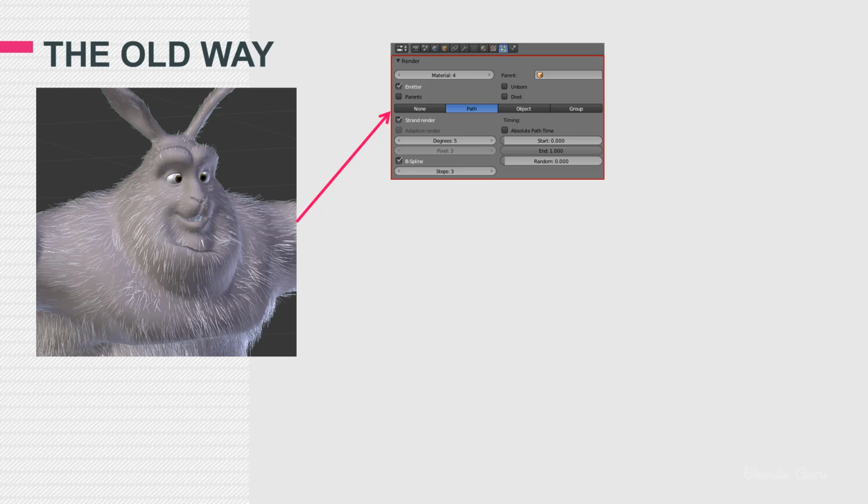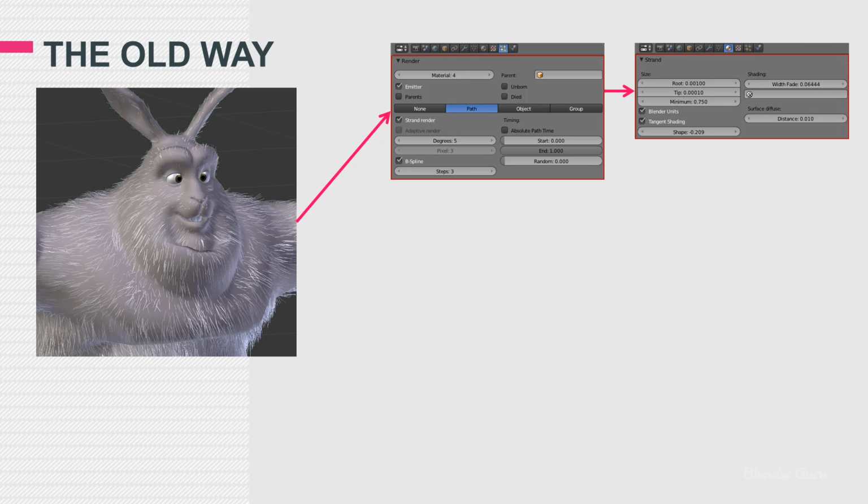Okay, first of all, let's talk about the old way of rendering hair or strand rendering in Blender. The old way was you start with a model like this, and then you go to the particle settings, you set up some things, you check strand rendering, all this extra stuff there. Then you go over to the material panel, then you've got a separate section for strand rendering with materials. You've got all those different values there. You've got to turn on tangent shading, you've got width, fade, all this other extra stuff.